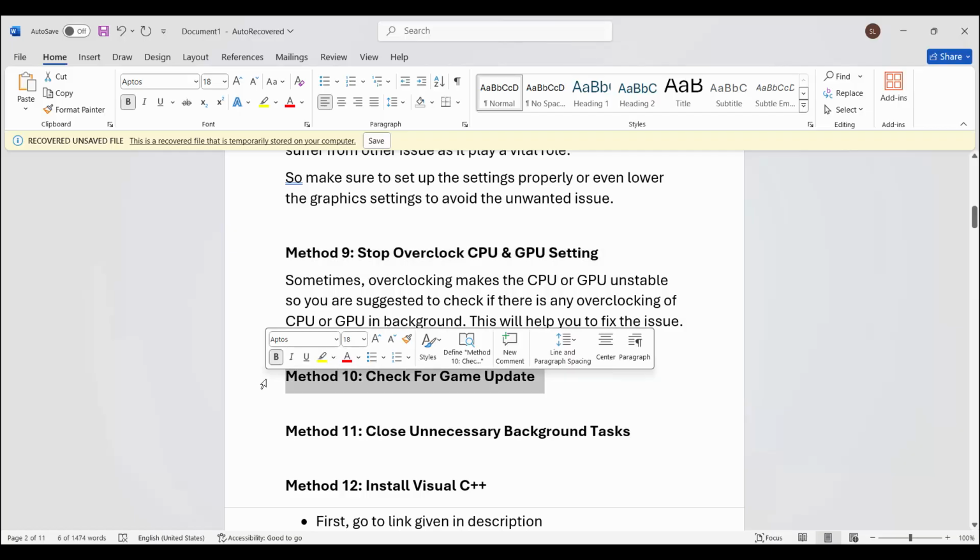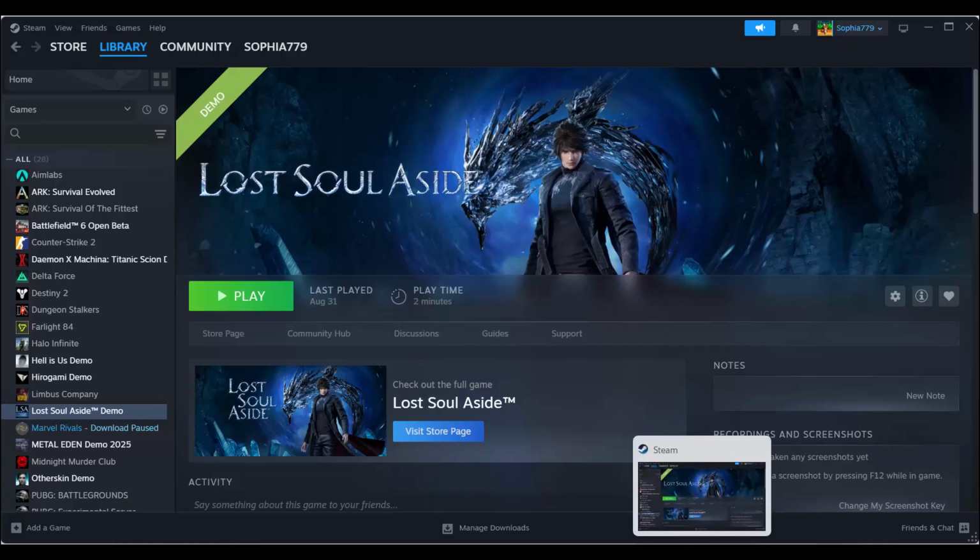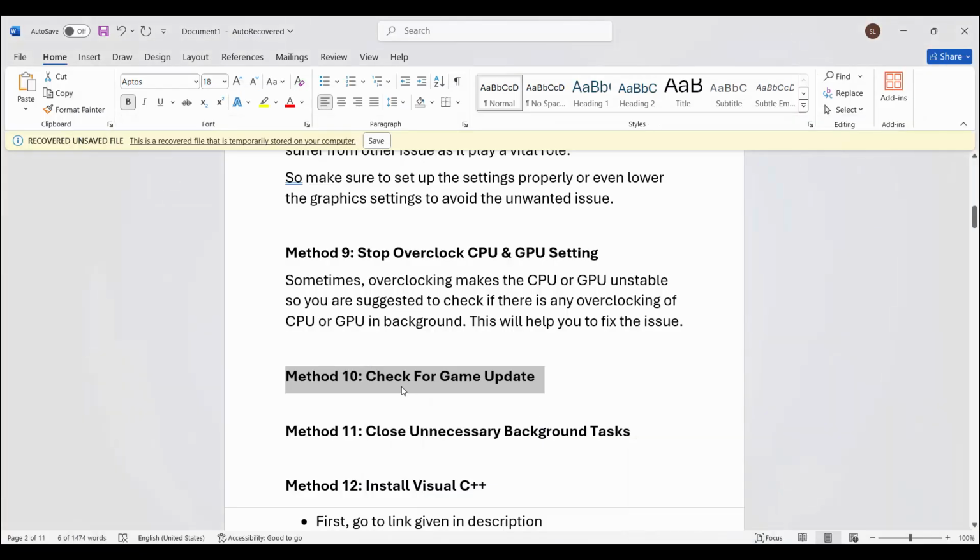Next is to check for game updates. So if there is any update available for the game, you need to update your game and after that launch the game and see if it works. So for that, go to Steam, under library section select your game, and here you will find the update option. If there is any update available, tap on it, and once the game is updated, now launch the game and see if it helps to fix the issue.